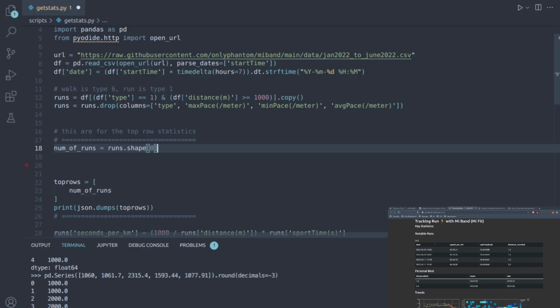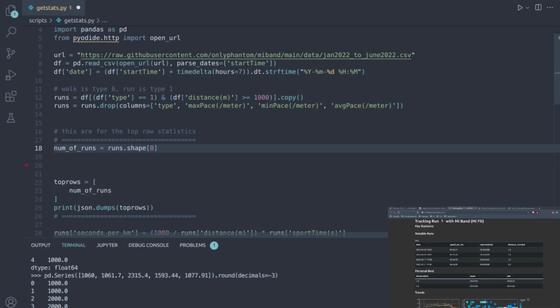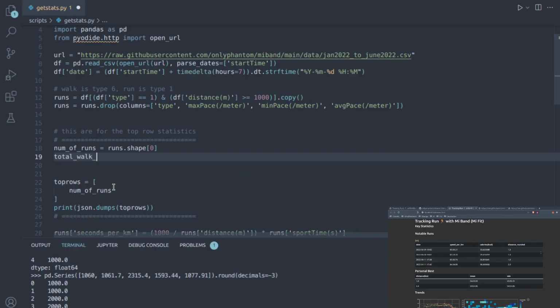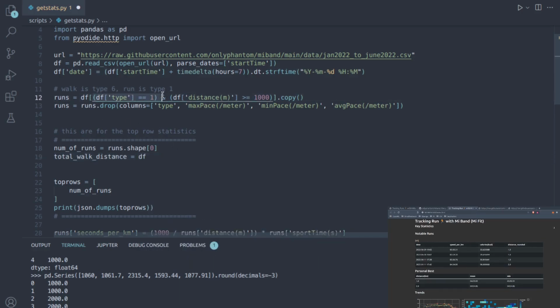And so what is the second statistic? Sorry, the second statistic is walk distance. All right, so how do we get walk distance? For walk distance, you would just do a subset. So maybe do a quick indexing, and from there you would find all of the distance and sum them up. So we could say something like total walk distance, right? And we could say df. Why df? Because if you only use runs, you already have only type equals to 1. That's not really going to work, is it? You want to find walk type 6, so you want to go back to df again.